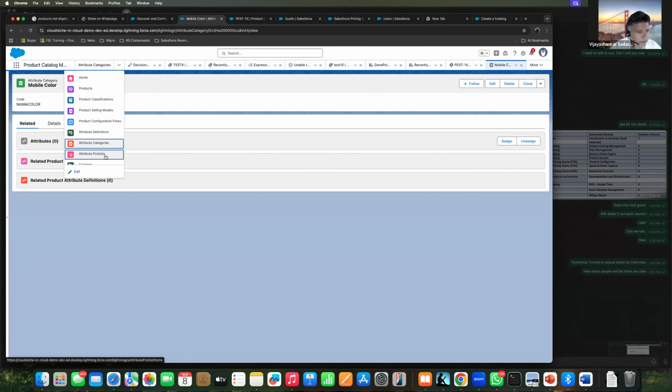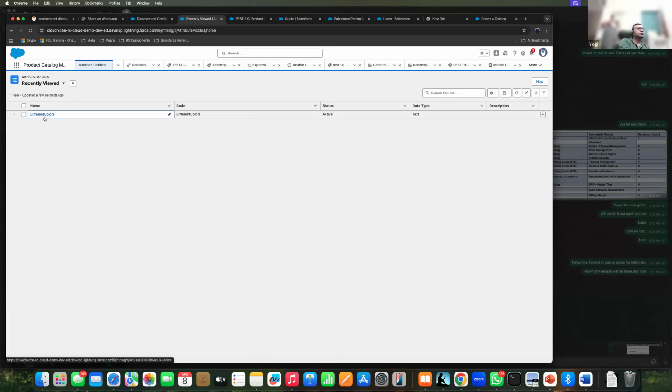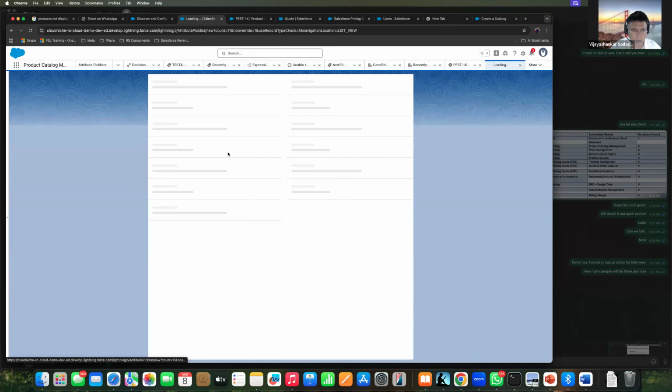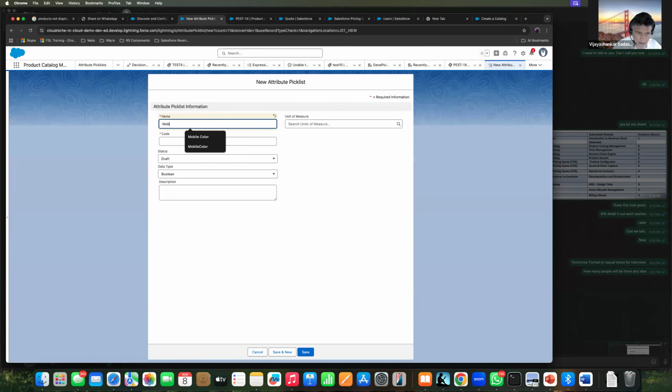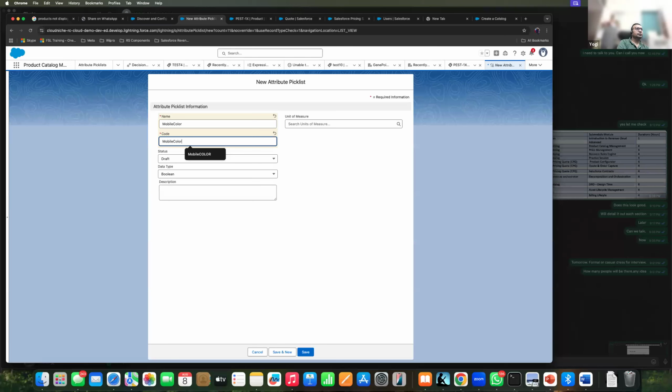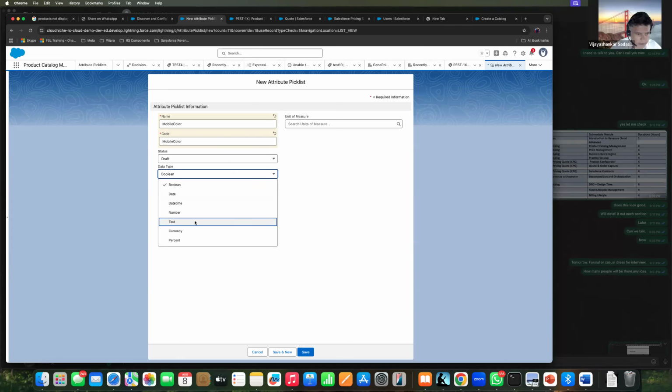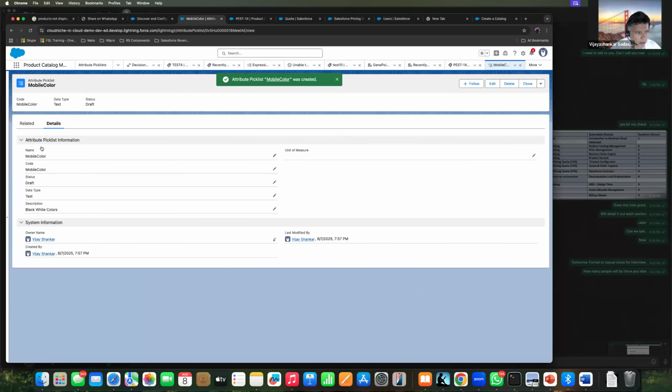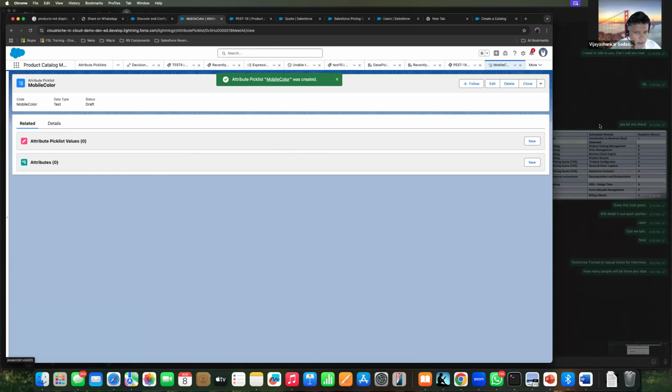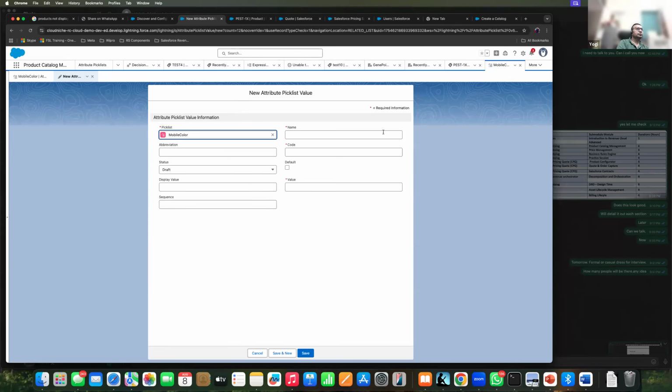So basically, you first create a pick list value for the categories, for the definition attribute, with different colors. Let me create a new mobile color. Then I go to related attribute pick list values.